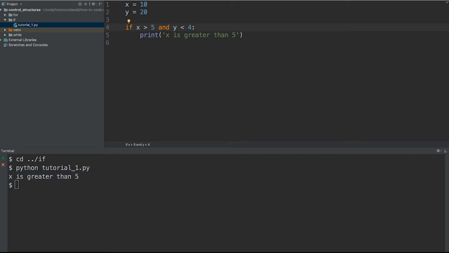Let's hit save and run this. What do you think is going to happen? Well, nothing actually happens. We have a blank output here. Let's run that again just to prove that we have nothing coming out at all. The reason nothing prints out is because yes, x is greater than 5, but y is also greater than 4. Y is not less than 4.